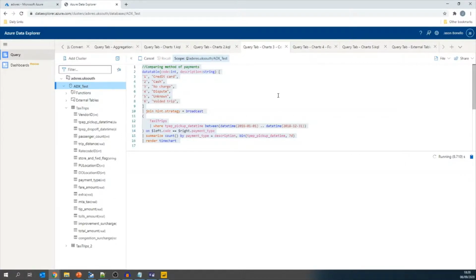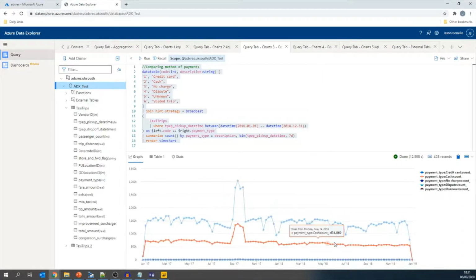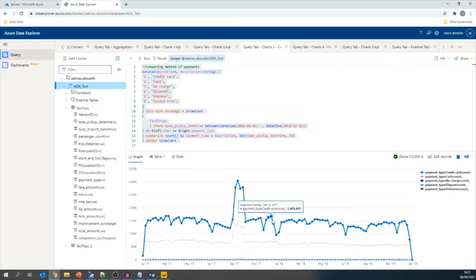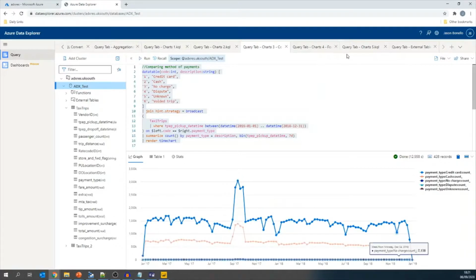And if we run that, we are going to render a time chart and basically summarize the data into 7 days buckets. And we can see, for instance, here that credit cards have been much more used over cash during this period. And we can potentially see and analyze that there has been a drop here, but not as significant as here, and try to understand what might have caused some of those drops.